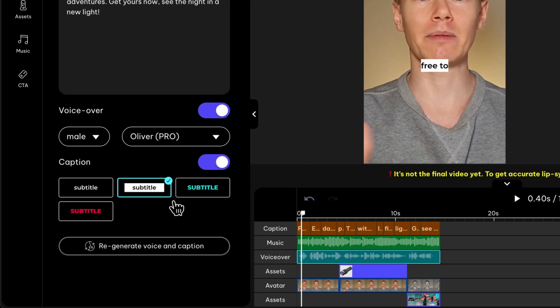Modify the visual style of captions by selecting the font, style, and position on the screen. After making changes, regenerate the captions to see an updated video preview.